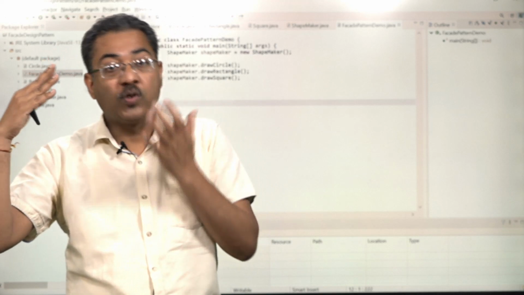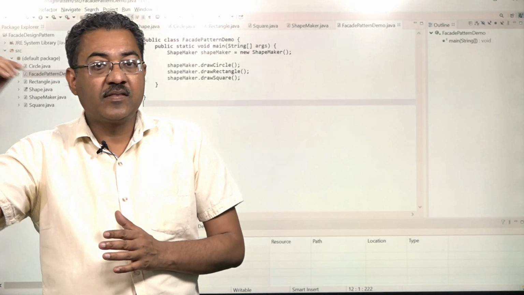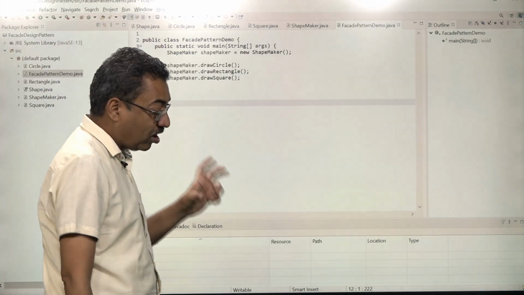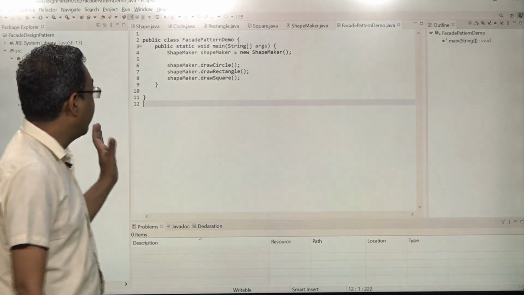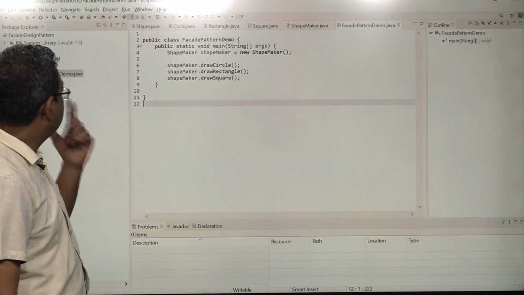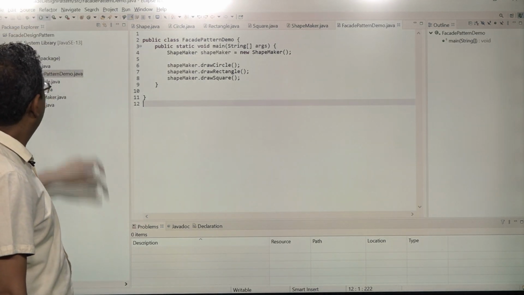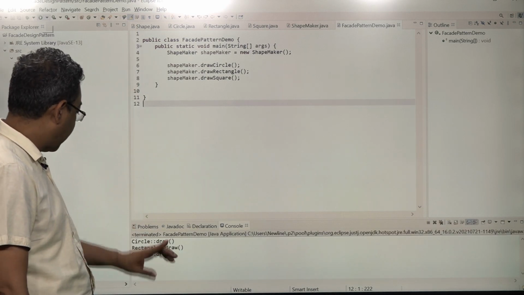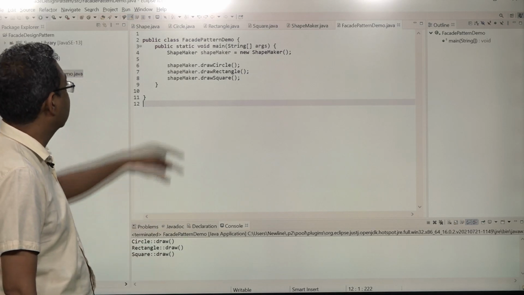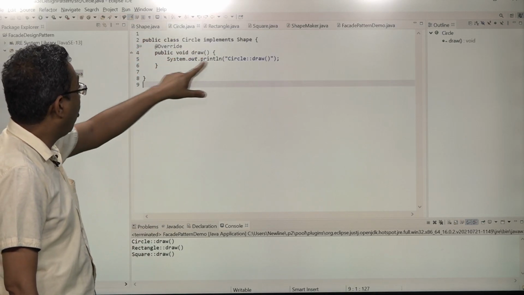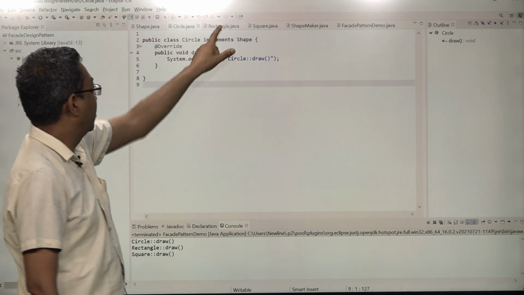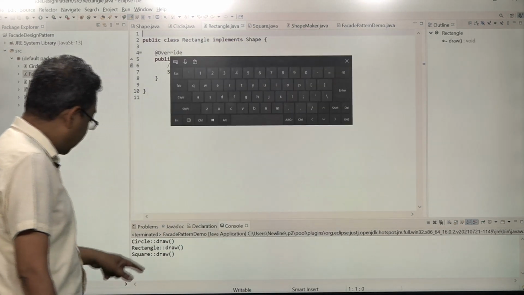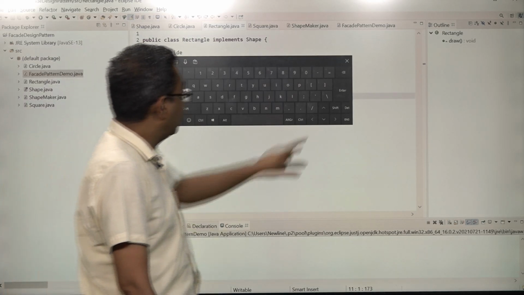Internally, what they are going to do? They are going to make the call to the third party system or the framework system or the complex system that is provided by the third party, right? Now let's try to execute it. What I am getting? Circle draw, rectangle draw, square draw. And from where I am getting this? I am getting this from the draw of circle class, draw of rectangle class, and draw of square class, right?